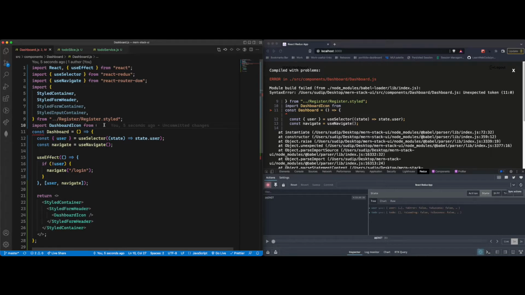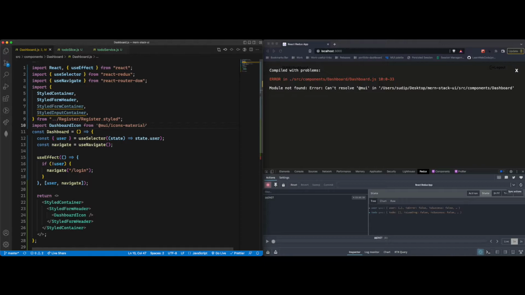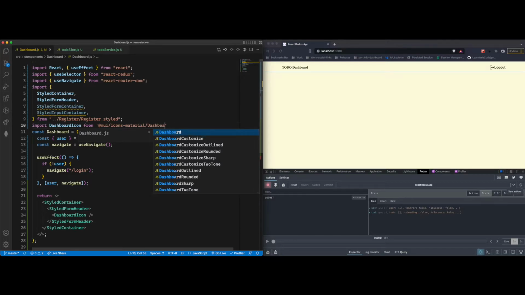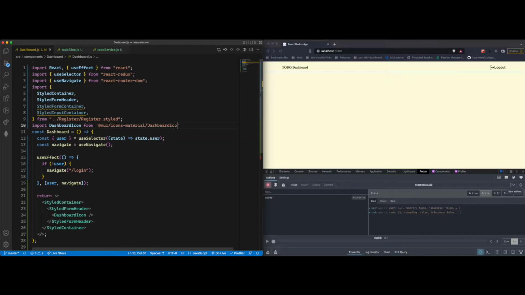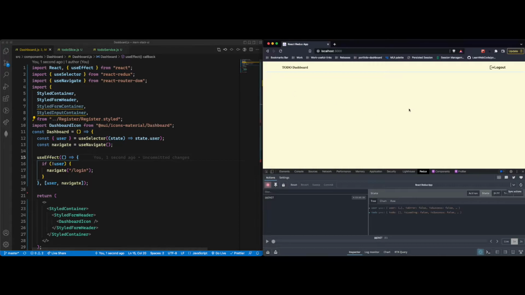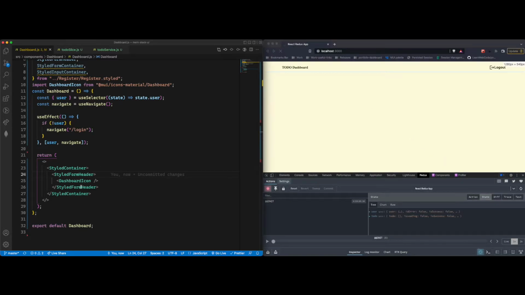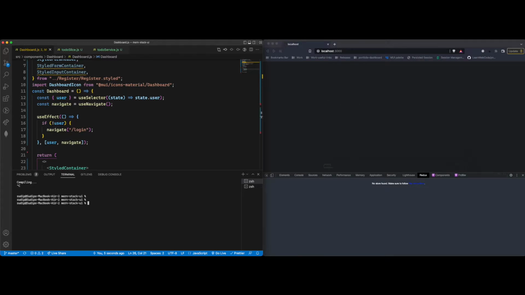So it's gonna come from at my icons material / dashboard icon. Did I name it right? I think it's just dashboard. Yep. Okay, are we doing something wrong? Let me restart the server. I don't know why it stopped compiling.